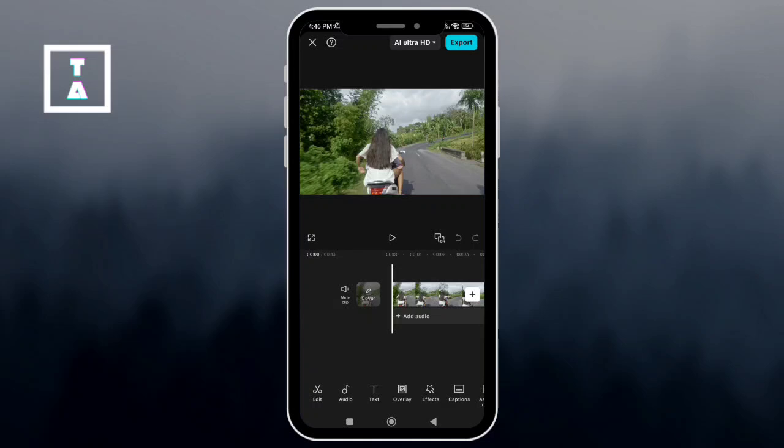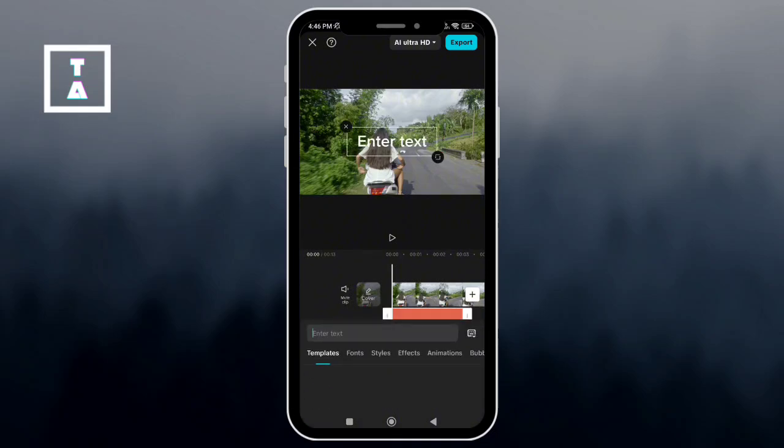In today's video, I'll show you how to use 3D text with motion tracking in CapCut. Let's get started. First, open CapCut, then tap New Project and import the video you want to add 3D text to. Then, tap Text, then Add Text.